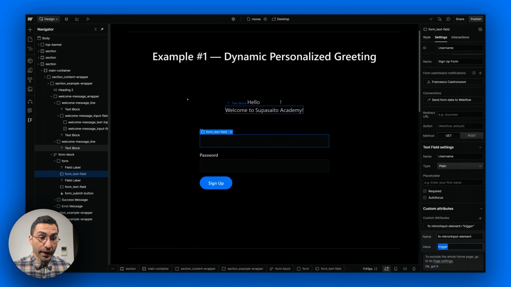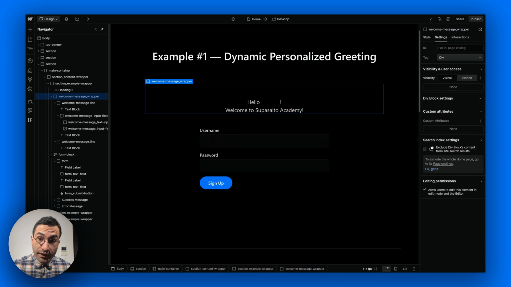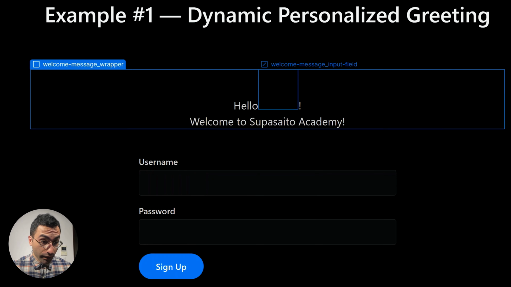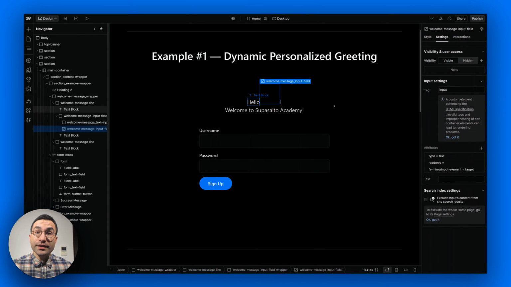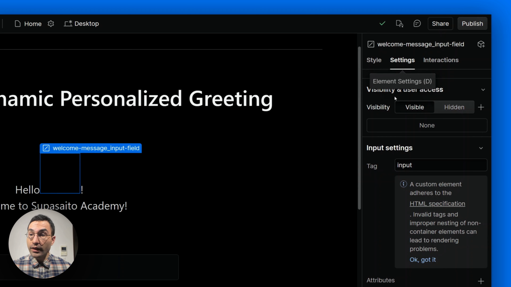Then here we have the message. The most important thing about this message is that we're not using a brand new form block element to just put a text input field that we don't even want to be editable by the user. We are using a Webflow custom element, this one. But how can we turn a Webflow custom element into a text input field that we can use as the target input field for our solution? Well, we simply have to go to the element settings panel and then under input settings here, for the tag property, we have to type input, and this will turn the custom element into an input field.